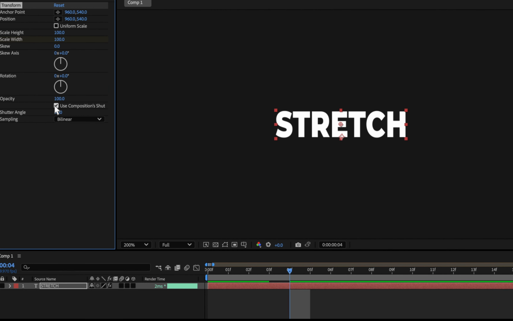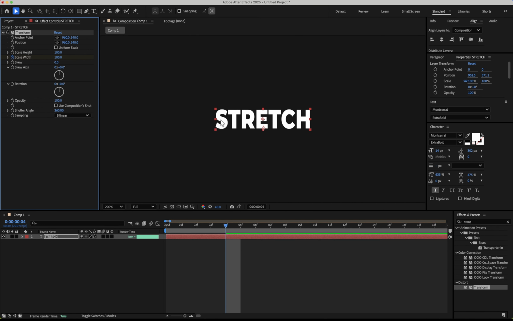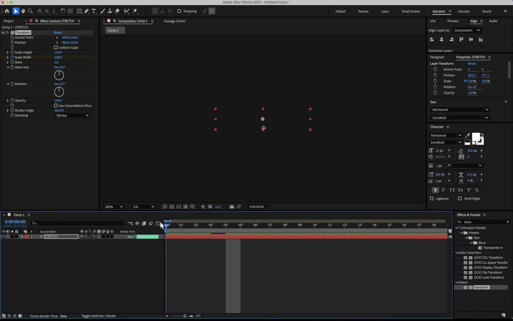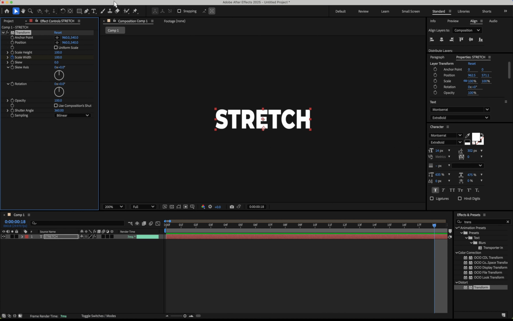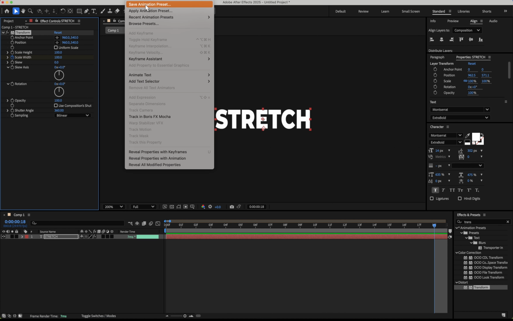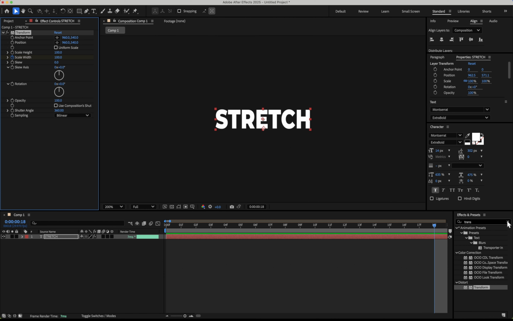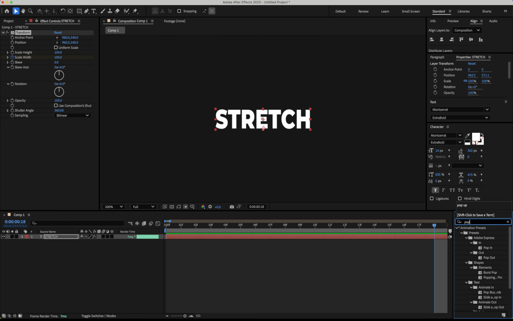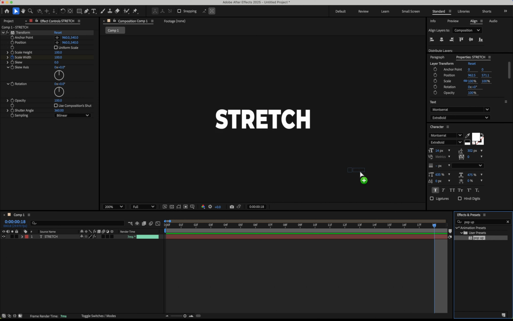Uncheck the use composition shutter and increase the shutter angle, and your effect is ready. Also, you guys can save this preset from here, and you guys can search it in effect panel and drag it and use this effect always.